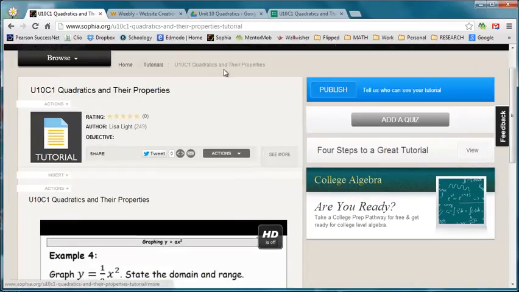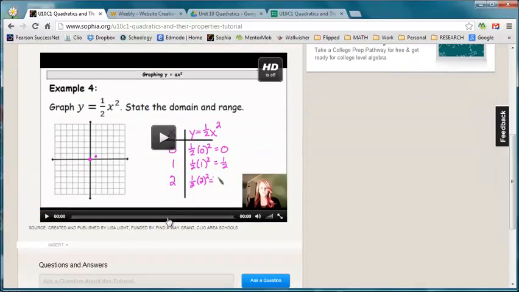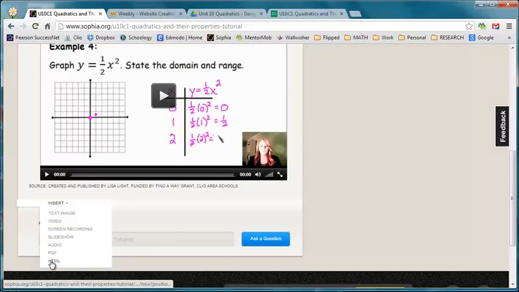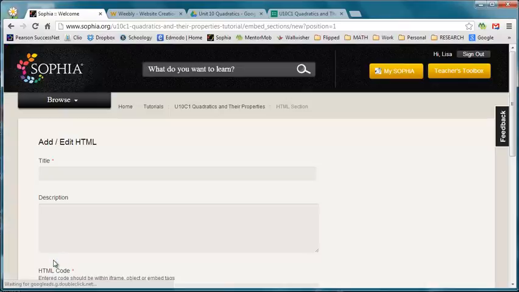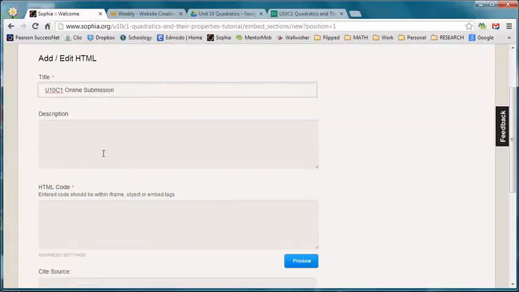So I go back over to my tutorial over here. Here's where I have my video, and I usually have my questions beneath that. So I'll go to the Insert button here, click Insert, and I want to click on HTML. So I need to give a title, Unit 10, Concept 1, Online Submission. Is usually what I just entitle mine.